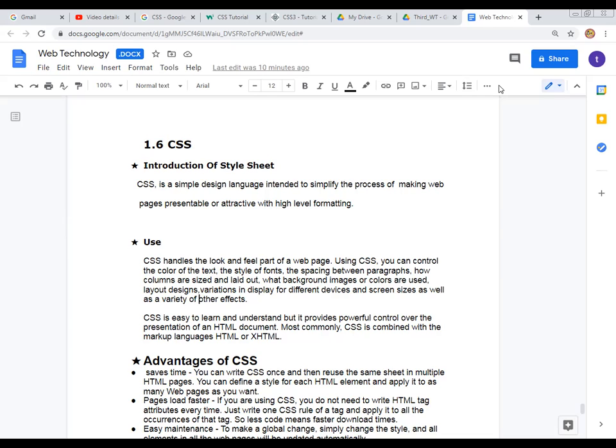So CSS handles the look and feel part of the web page. Using CSS, you can control the colors of text, the style of fonts, and the spacing between paragraphs. You can customize or design the sizing of columns. It also handles background images, overall image themes, and colors. So using CSS, you handle the overall designing part.